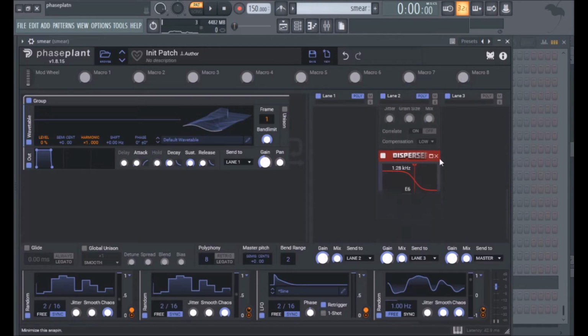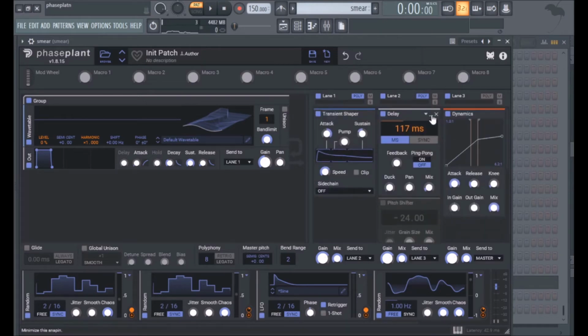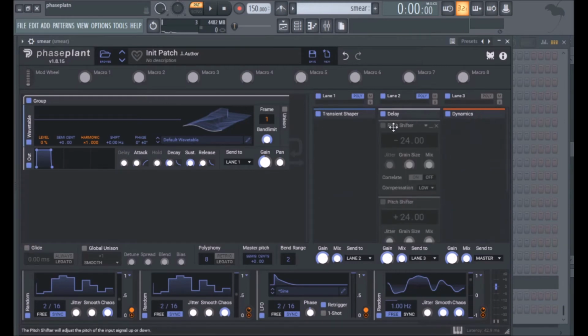I have a disperser on here, which is not being modulated by anything. The delay is at minimum feedback and very low mix, but the sound does get kind of loud, I guess. I have a transient shaper, which is making the sound very plucky. But other than that, the main thing is the pitch shifters.